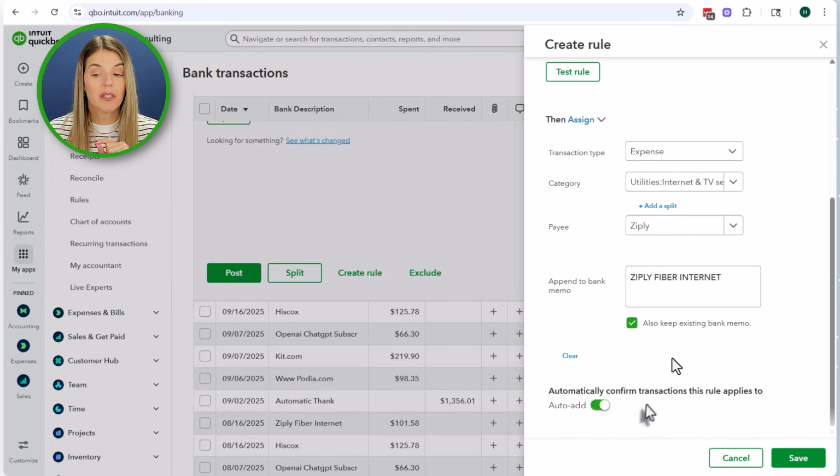I also like to keep an existing bank memo, and then there's this button down here that's really important. This says automatically confirm transactions this rule applies to. So this means that if the bank feed pulls in a transaction and it complies with this rule, then it will not show up in your bank feed here. It will just go straight to your register. So you actually don't have to do the bookkeeping for the transaction.